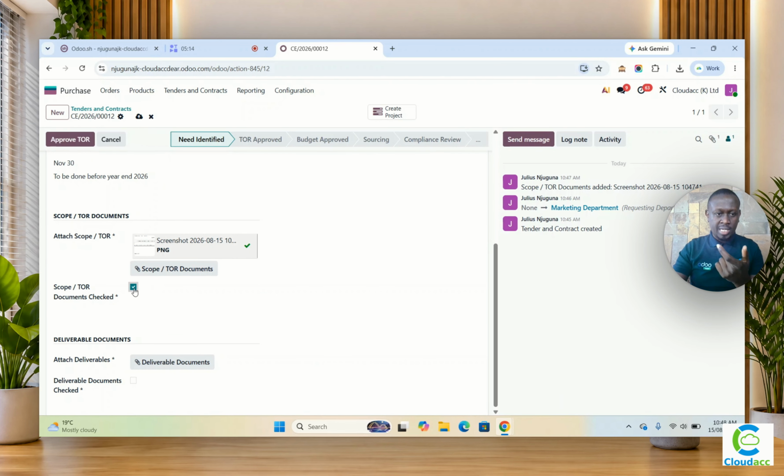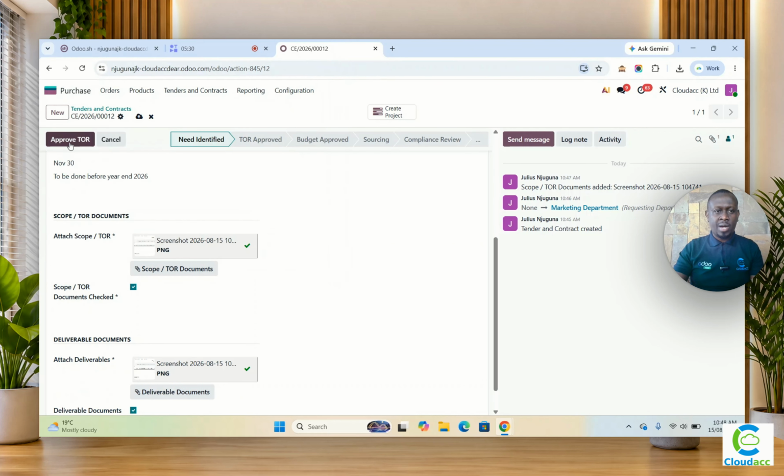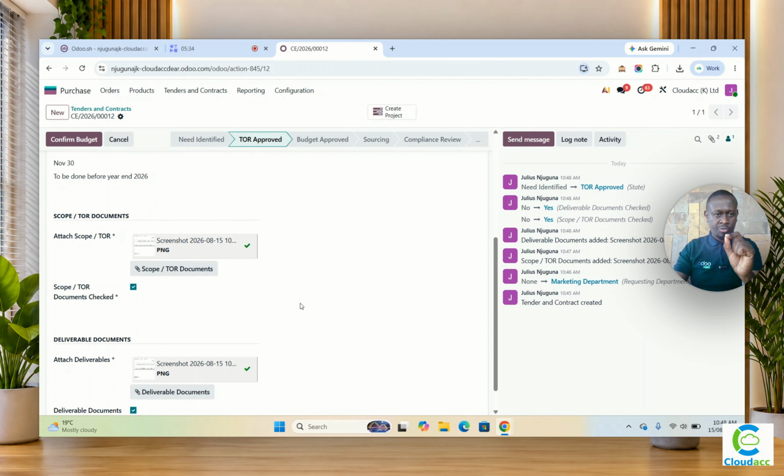So I'm supposed to check that box. And then the deliverable documents after this is the terms of reference. Now, what do we expect at the end? So maybe the final structures or some description of the project. So again, I'll check that, and I'm attaching the same document for demo purposes. And then now I can click approve the terms of reference.